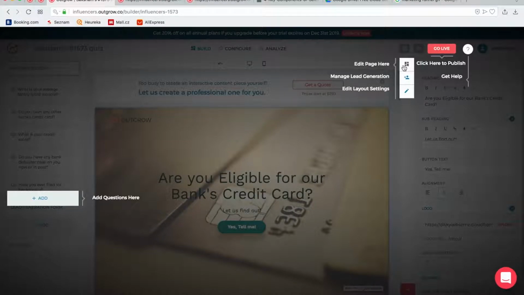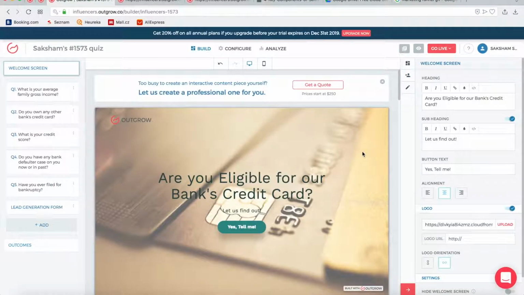So as you can see, the page can be edited from these options: manually generate, edit layout settings, and do remember to publish it. And if you're completely lost, then you can obviously get help from here. So if you click again, it's just going to lead you directly to the builder.